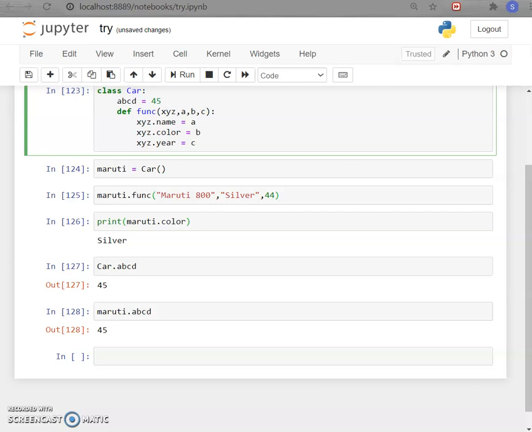And what is init or anything? These are nothing but the constructor. Init is a constructor, and since it is built-in, for any built-in function you have double underscore in the beginning and double underscore in the end. And also, it is not compulsory that you should have an init, right?